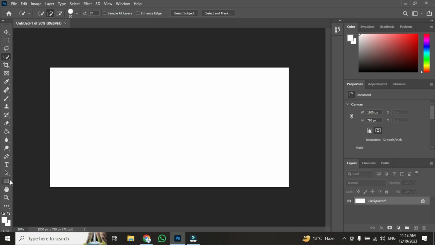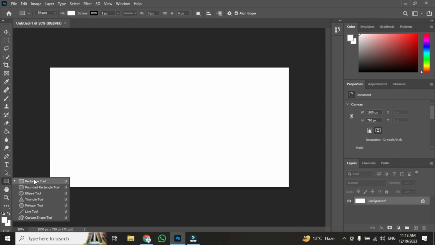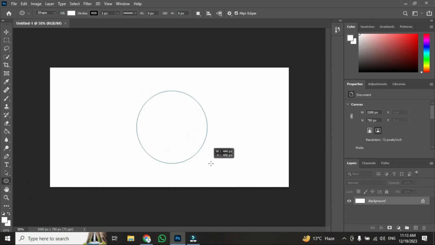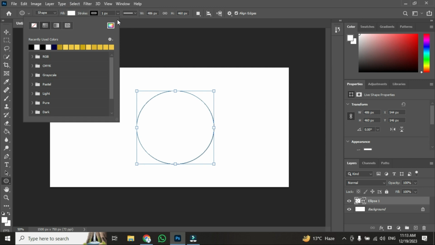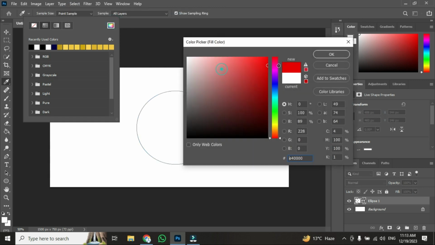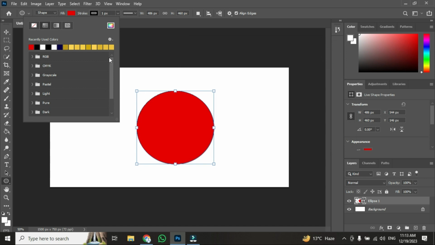Here we have a tool which is called shape, and here you are going to see the rectangle shape. Simply right click here, and after right click, you have to select the shapes here. For example, I'm going to select this one, and then I'm going to drag. So your shape is created. If you want to change the shape fill, you can change it from here. For example, you want red color, then select the red and press OK. You will get a red color.